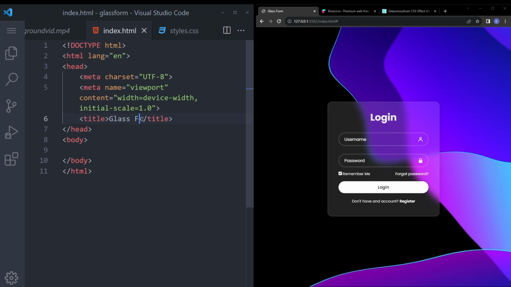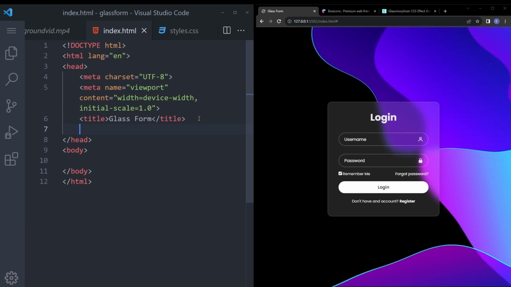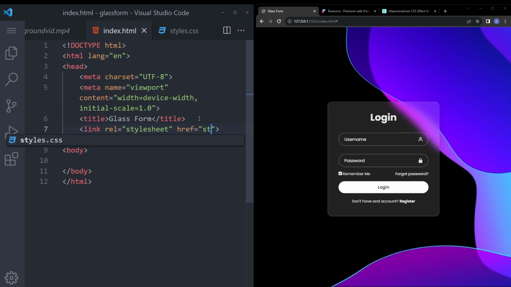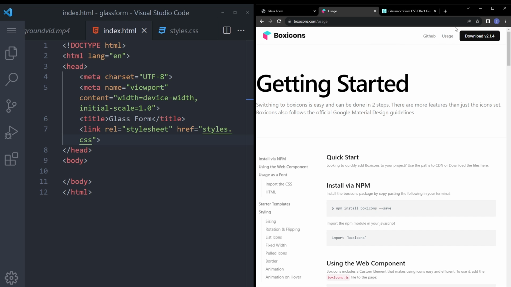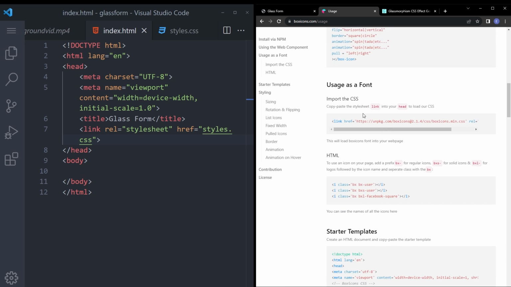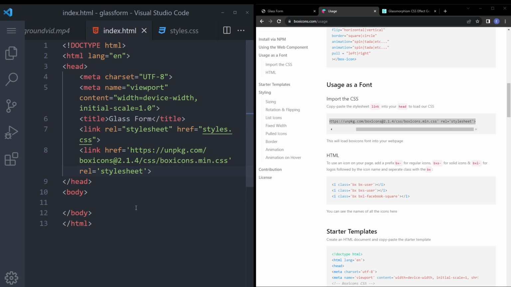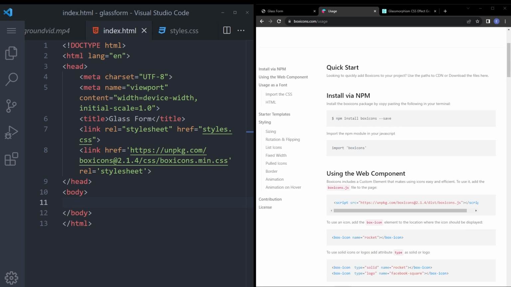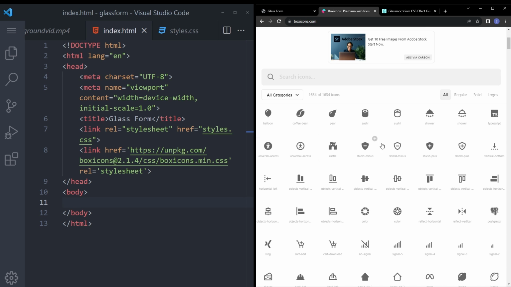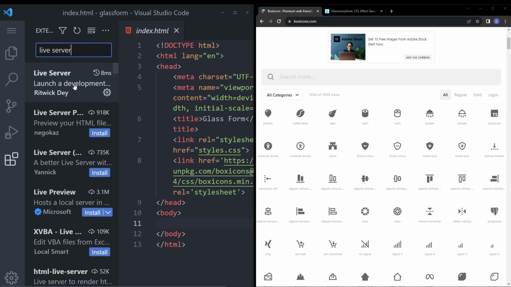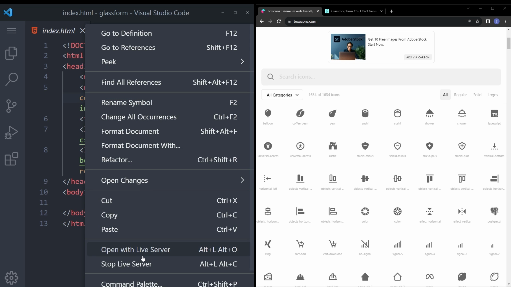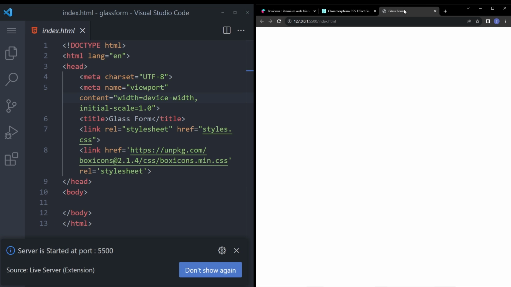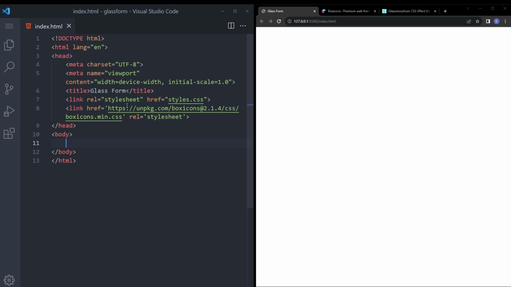Let's create the boilerplate and close this off. Say glass form, link the style sheet, and let's also link the Box Icons. Go to the usage, scroll down a little bit and copy this right under here. And do not close this off because we're gonna choose some icons from here. And also you're gonna need this extension called Live Server to be able to right click and open this HTML on the browser, and we are good to go.